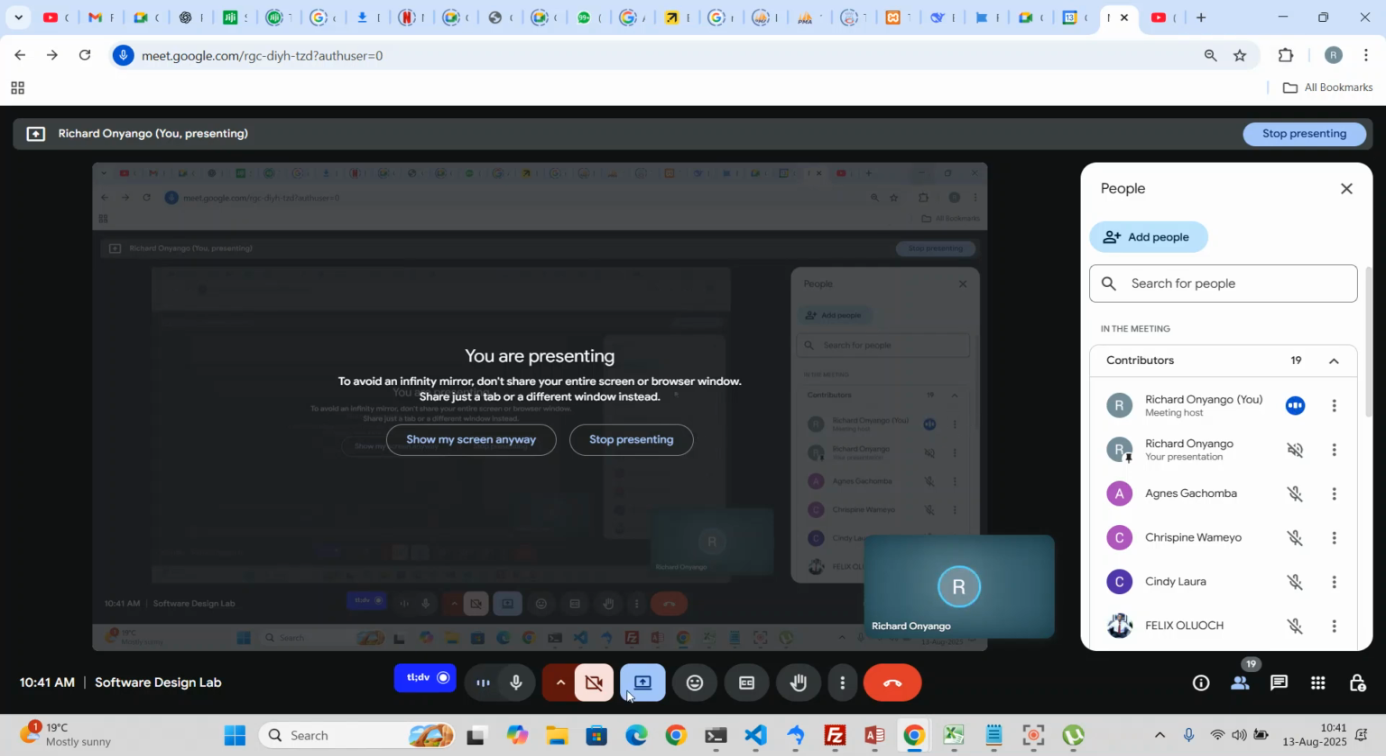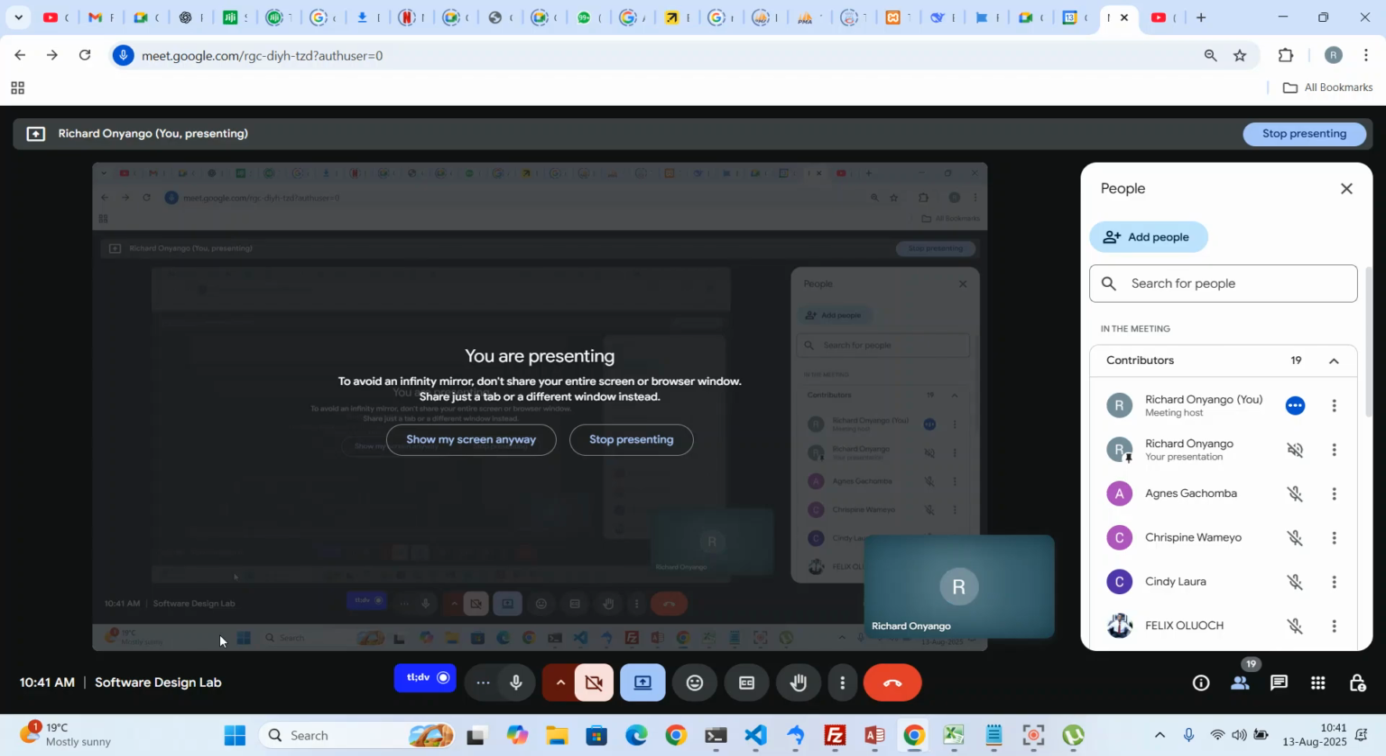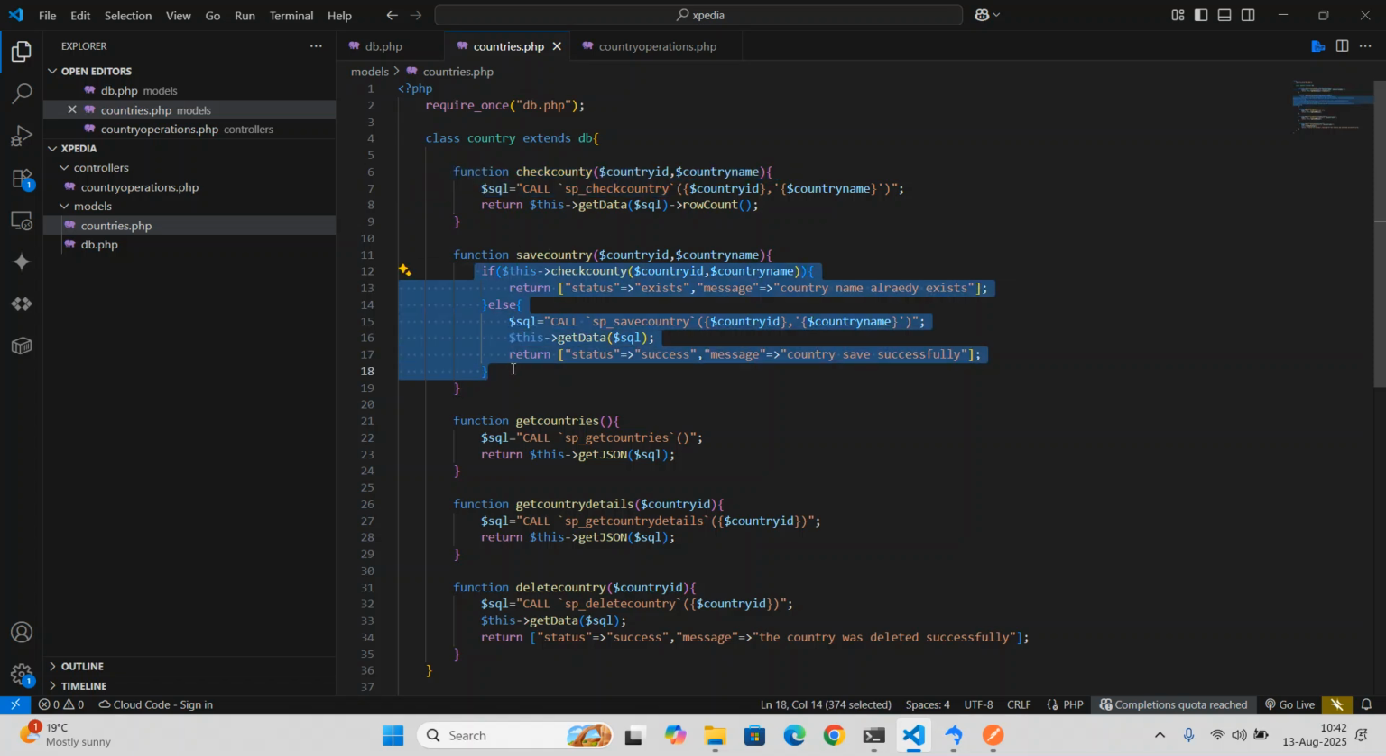So that was just one example. We can do a couple so that at least it now sinks in properly. We have done two in one. We have checked the country, and before we save a country, we check if it exists. And we have seen that that is working. Let's see how we can get countries.